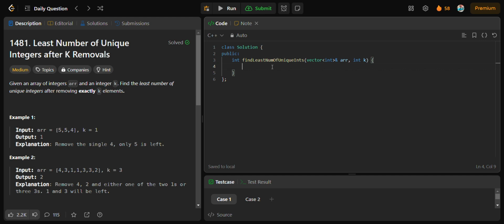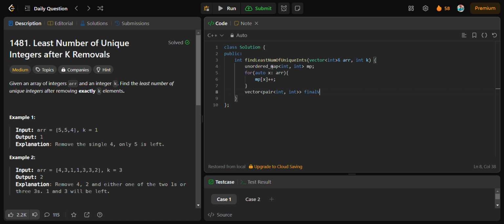So in the function findLeastNumOfUniqueInts, we will create an unordered map of int, int, mp. Now we will populate this map: for auto x in arr, for every element we are inserting that element and incrementing its value. Then we will create a vector of pair of int, int, finalVec.